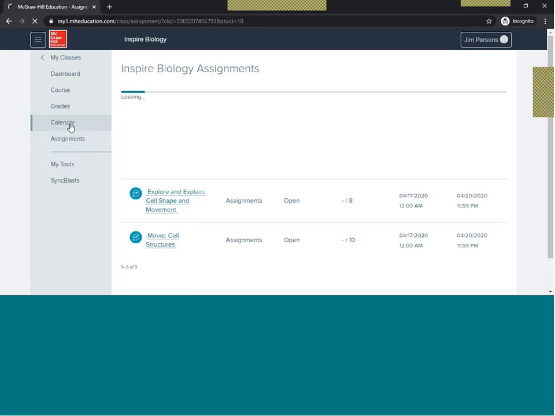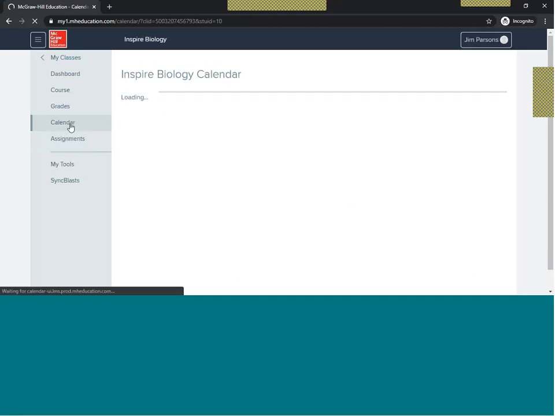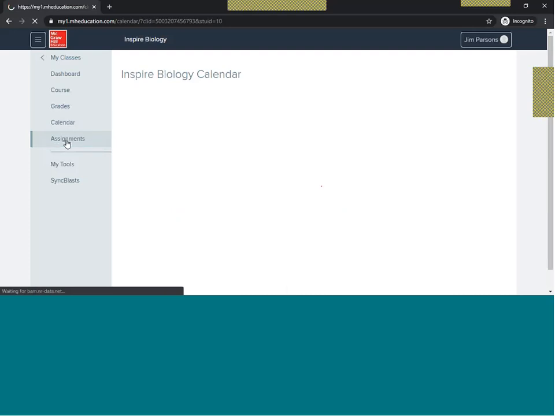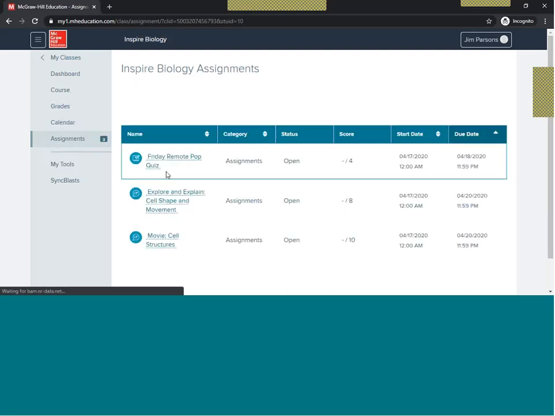And he also has them in the calendar. It's a great way to keep parents in the loop as well. If they have access to their student's username and password, they're going to have access to their calendar and all assignments that you might send to them. So I can access this resource by going right into my calendar, or I could access it from assignments. Either way, as a student, I'll be able to get there.